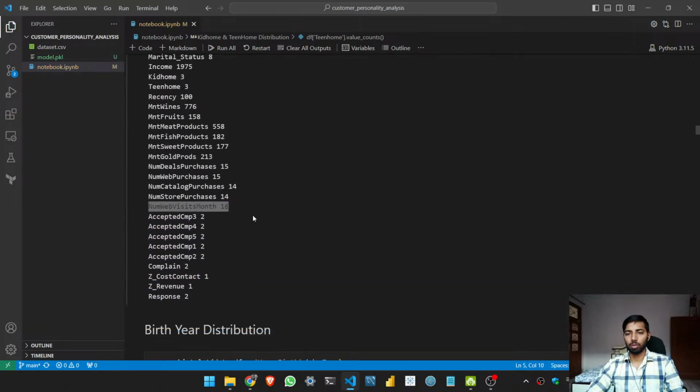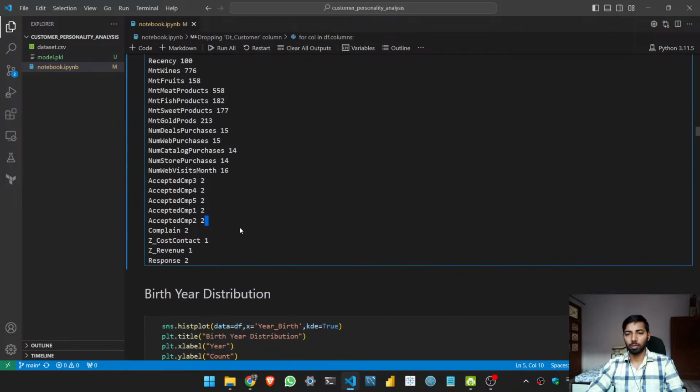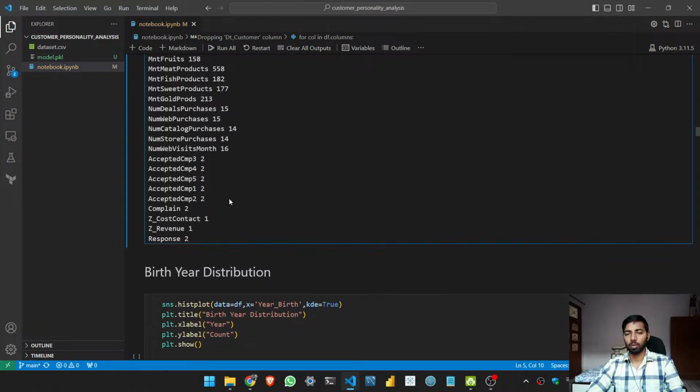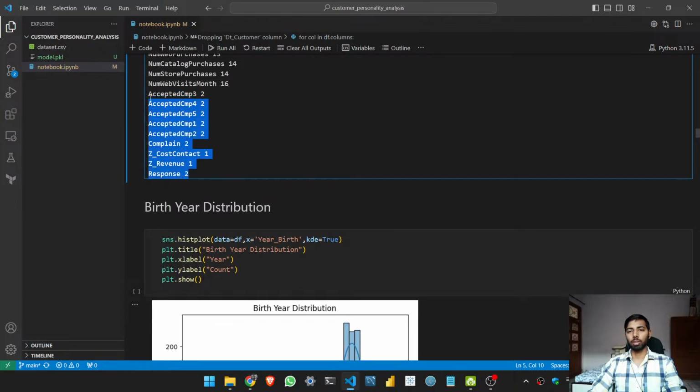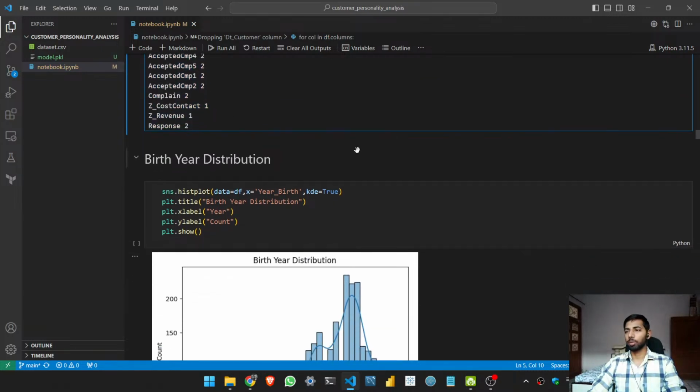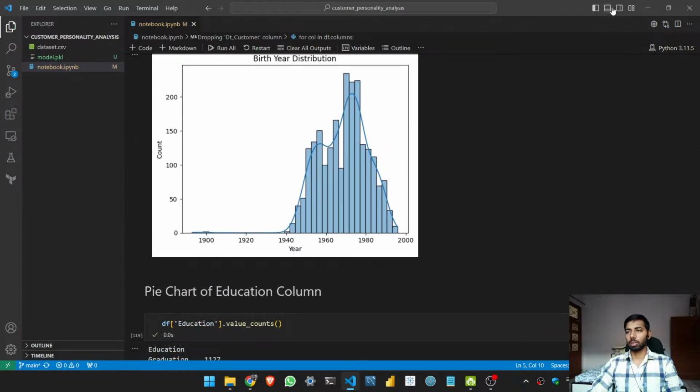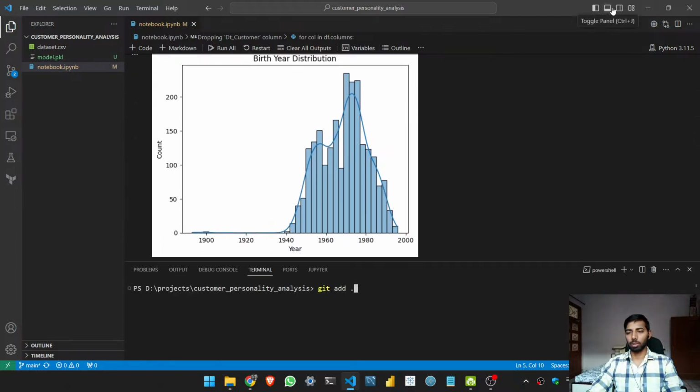Now, so we have this. I think for this we will continue our visualization tomorrow. This is enough for today. For these columns, we will create a visualization tomorrow. Let me just save these notebooks and add them to my Git.